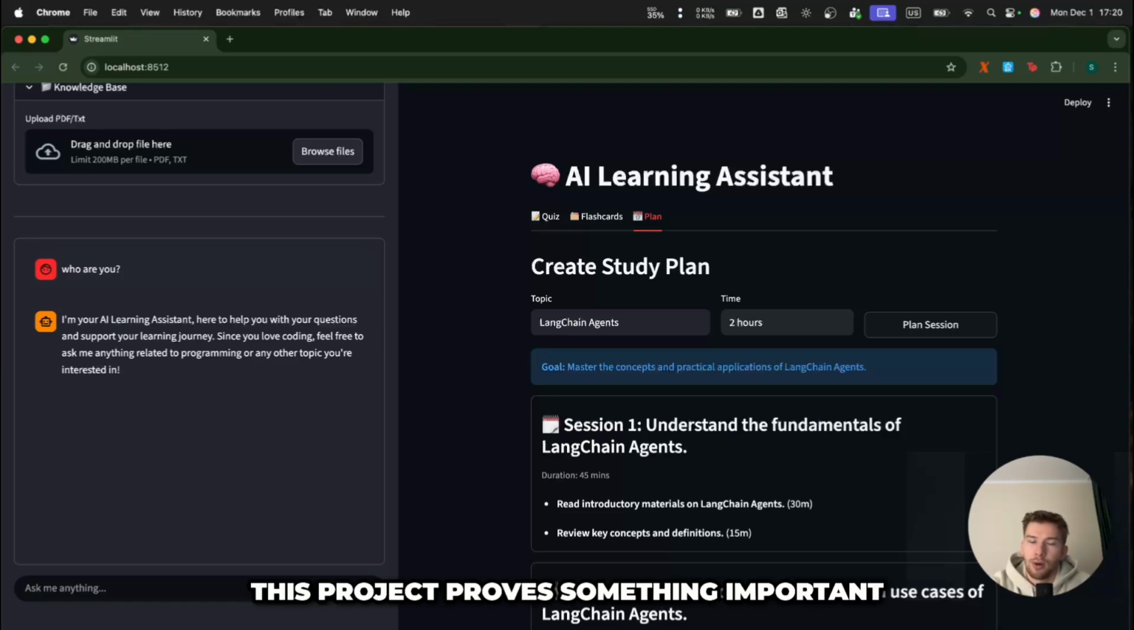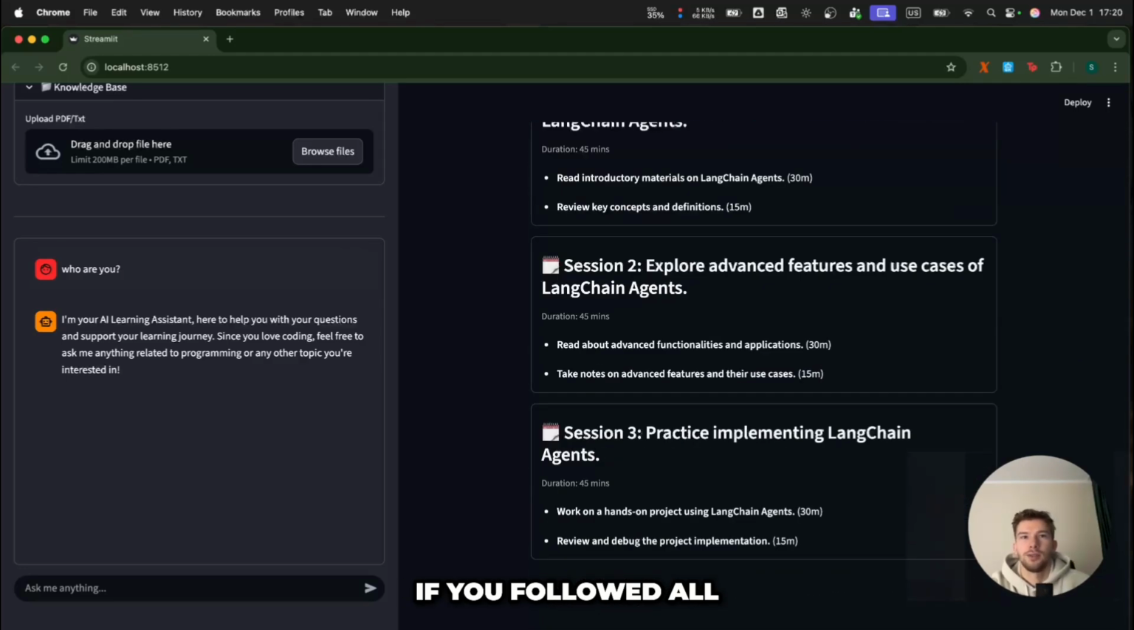This project proves something important, that we can leverage LangChain plus LangGraph plus RAG plus memory plus Streamlit and build a full agentic app without huge backend systems. You now have a blueprint for your own copilots, and that's it, day 10, the end of the LangChain 2026 series. If you followed all 10 days, you can build real AI tools, not just chatbots.